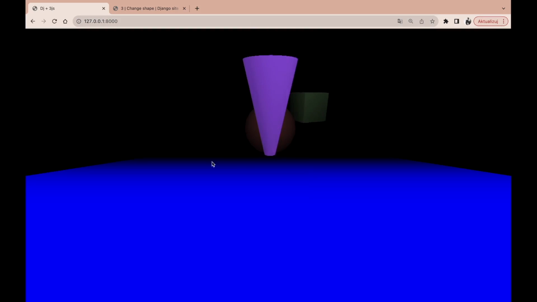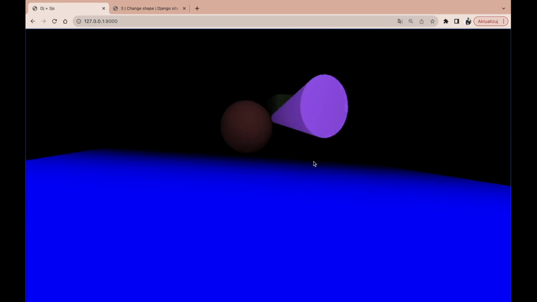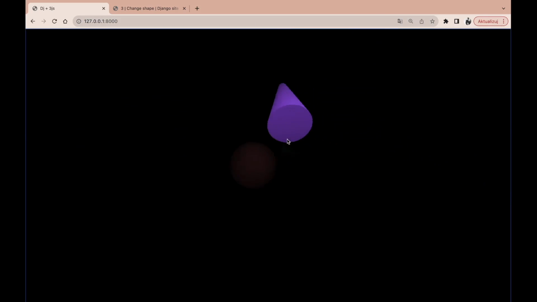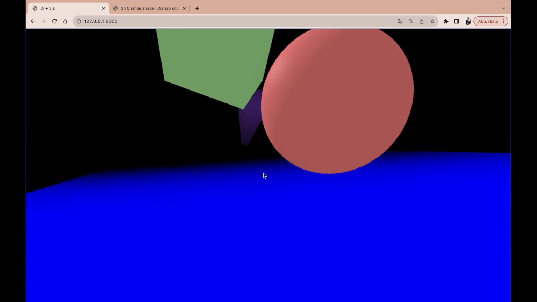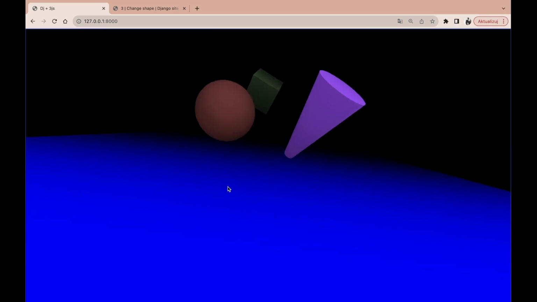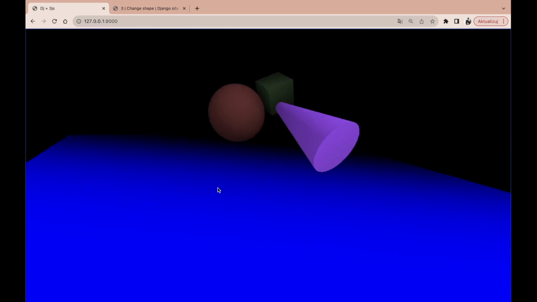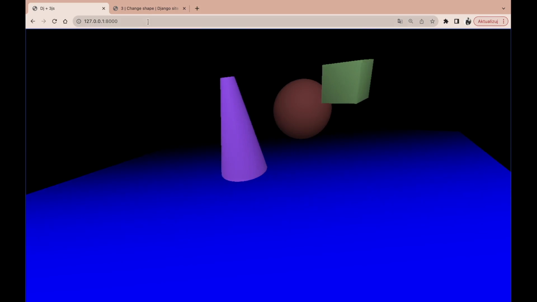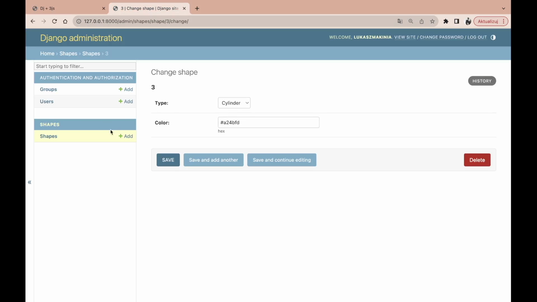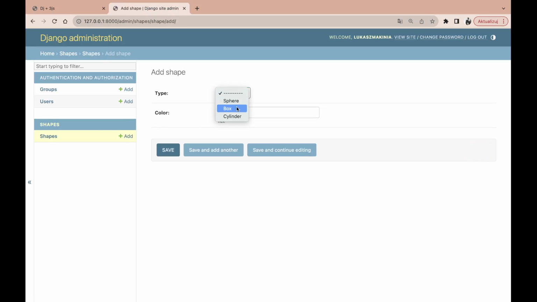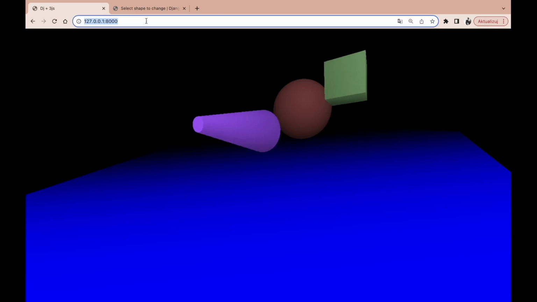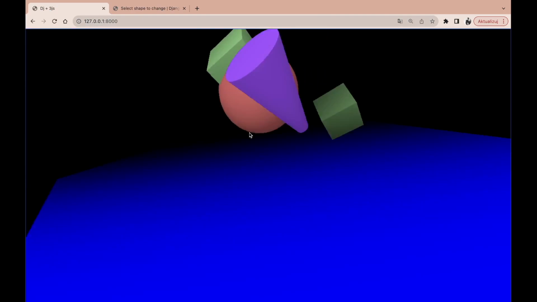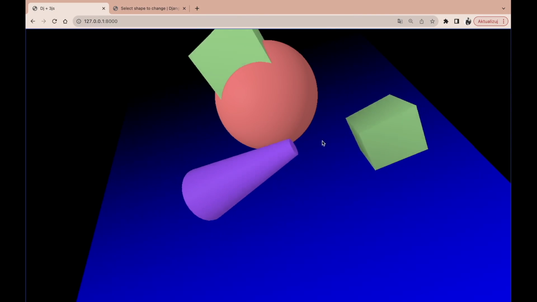I'm going to reload the page one more time, and now we should be able to move around. Yes, in fact, we are able to move around and see how those shapes look with the ground. Perfect. So the final thing is to add a new shape. I'm going to add a box. I'm going to set some color, save. I'm going to hit refresh. And now we have two boxes, okay?